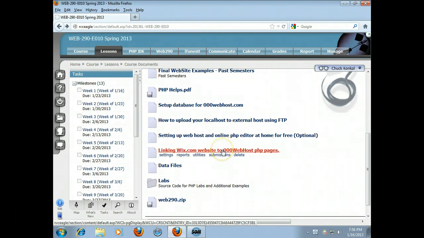Linking Wix.com website to 000webhost. Some students like to use Wix.com as a front end for their site, and then just put the data for the class behind it, and you can do that as well if you want to. And so Wix.com is an option. So Wix.com will be the front page, and then 000webhost will be where you'd host all your folders and all the links to your exercises, weekly assignments.